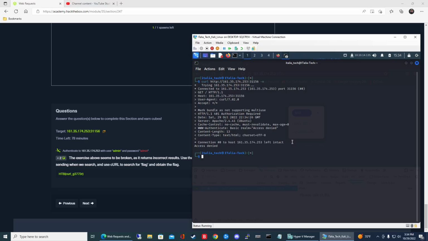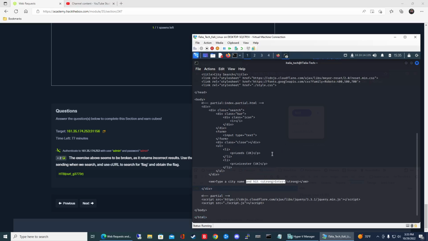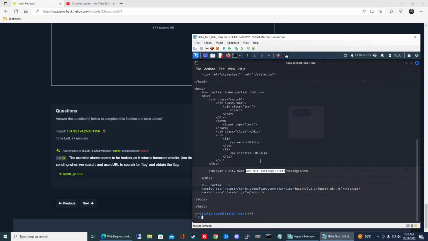So we need to provide credentials in order to use the curl command so that we can run the search function, because in the browser we had to type in admin to get access to the tool. How do you provide the credentials using the command line through curl? It's pretty simple. You can just do curl http://161.35.174.253:31156, and you don't have to put the dash v in here. You can do dash u, and that'll supply the username and the password. The user is admin, then a colon, and the password is admin as well. Then hit enter. Now you can see it gave us the web form, with the body and the type of city name. So now we have access into the tool with the credentials.